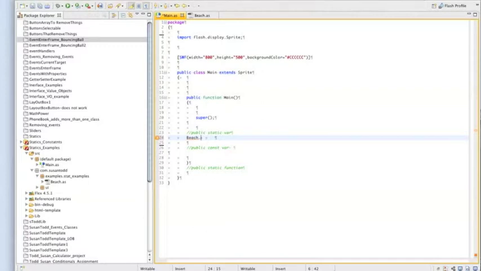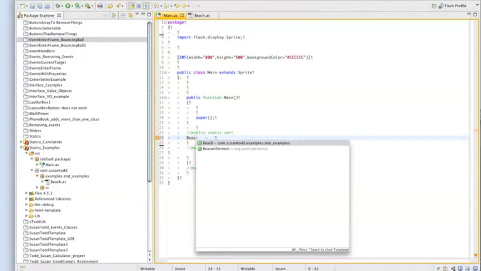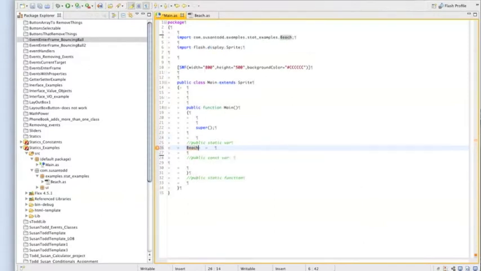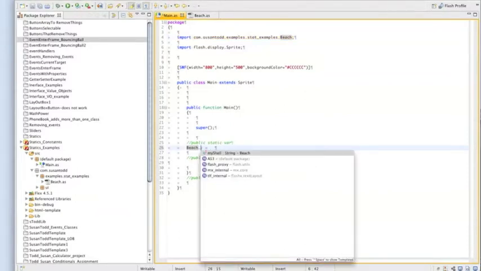And my Beach is not showing up, so I need to import up at the top. So I need to do a control space. There it is. And now you can see I've got my import at the top here. So now I should be able to come back here, put my dot, and there's my shell.